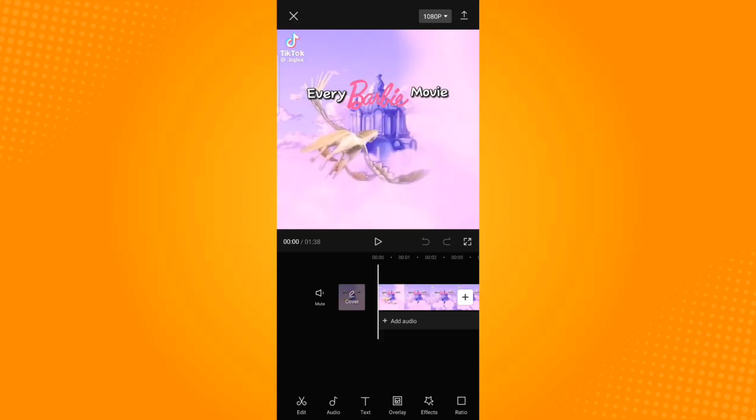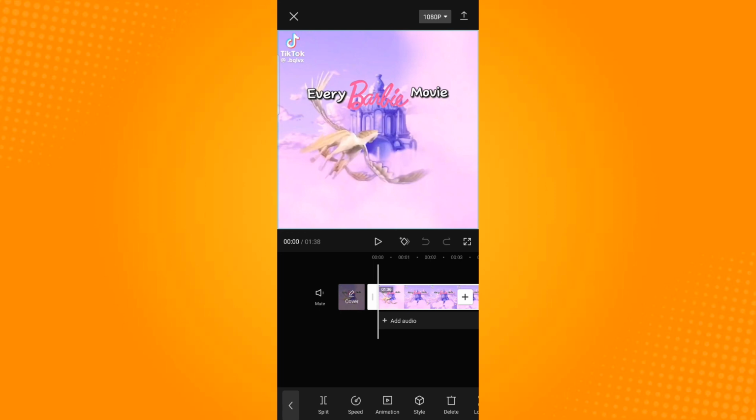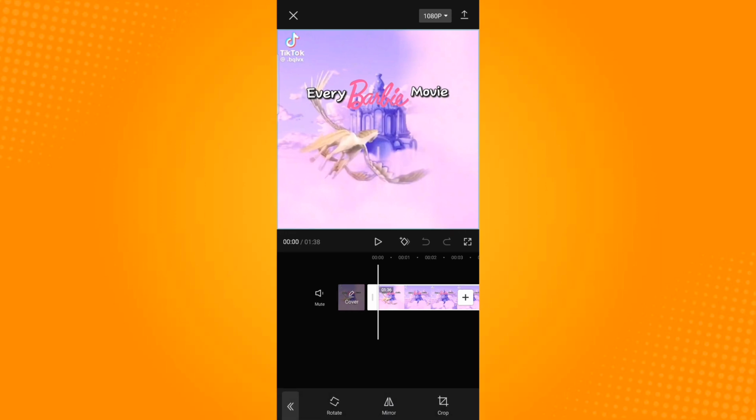Now tap on the video and notice the icons which are located on the lower part of the app. These are all the tools that you can use to edit your video. But since we want to rotate our video, find the edit icon. Tap the icon, and you will find the rotate icon. Just tap on the icon to rotate the video.